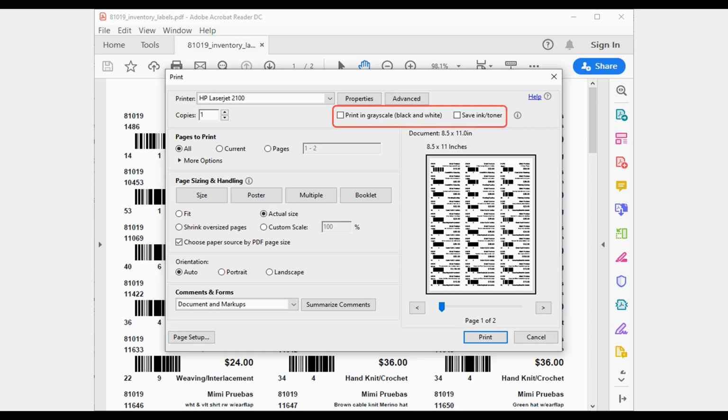If your printer has the Print in Grayscale option or a black and white option, turn it off. If your printer has the Save Ink Toner option, turn it off. These first two options can create barcodes that won't scan. Underneath Page Sizing, select Actual Size and choose Paper Source by PDF Page Size. Note, the PDF was created for standard letter size paper, which is 8.5 by 11.